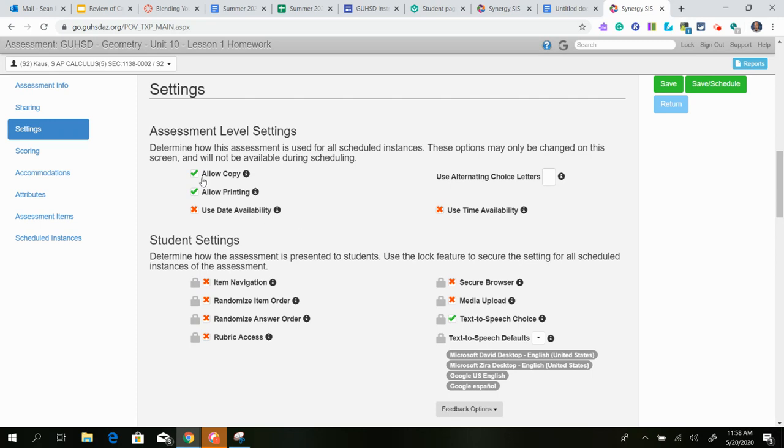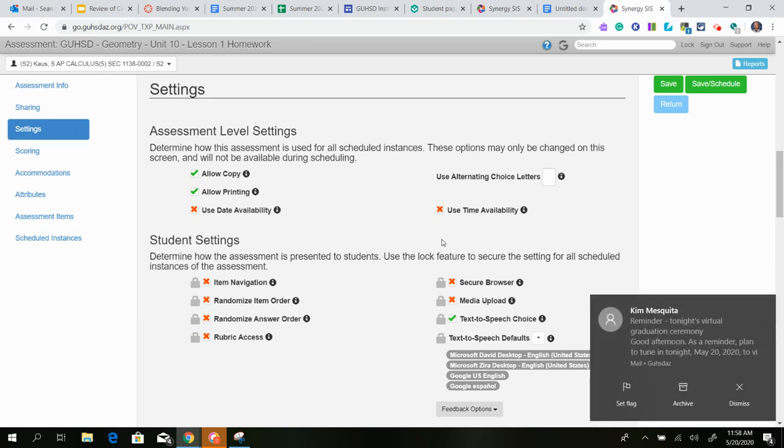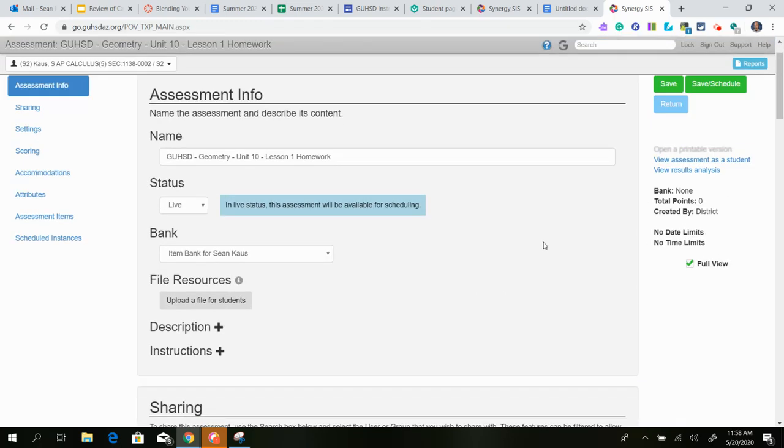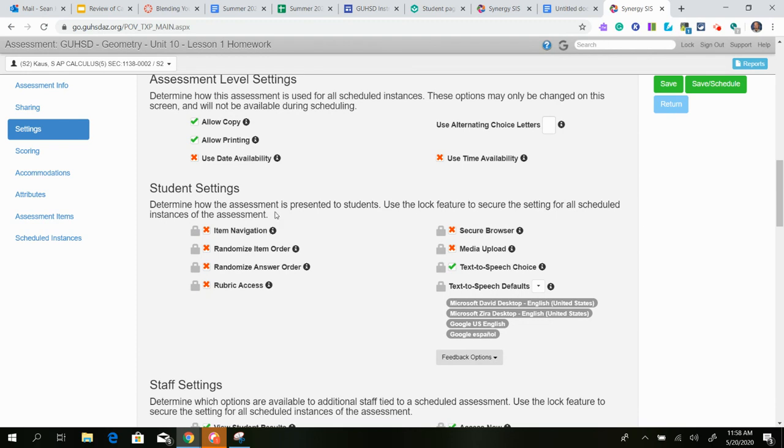Settings, allow copying. You usually want that on, especially if you're sharing it. If you share the assessment with somebody, they can make a copy of it. If they don't make a copy of it and they change that assessment, it will change that assessment for you as well. So when I share my assessments, I always tell people to make a copy and then use the copy of that. And to make a copy of an assessment, once it's saved, it'll pop up, make a copy.